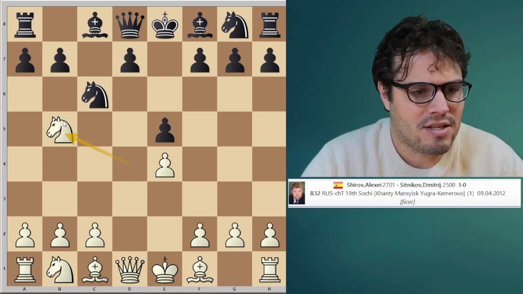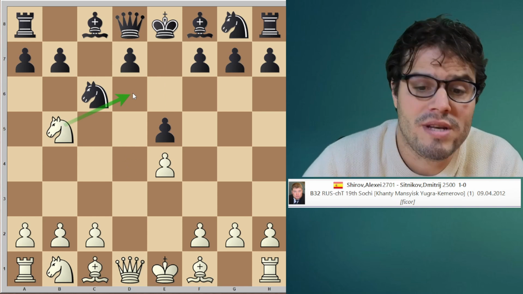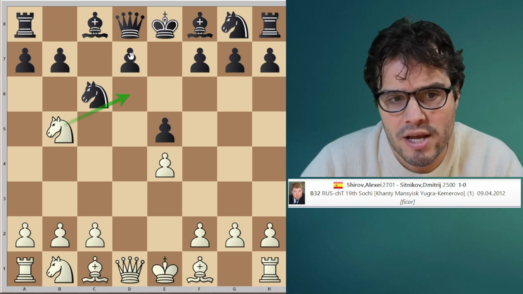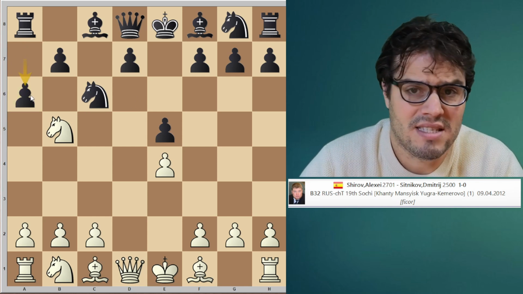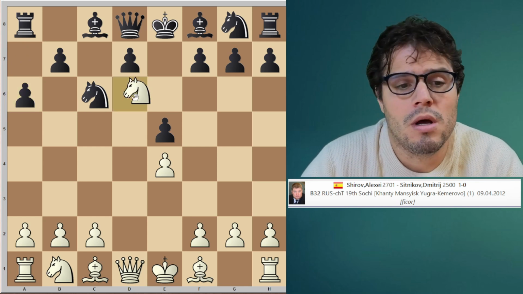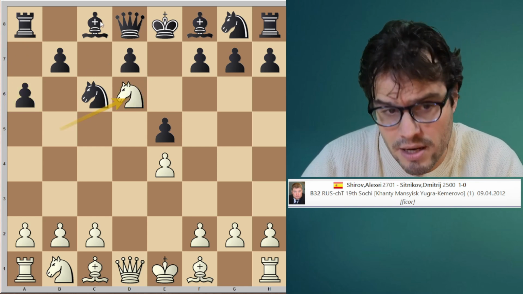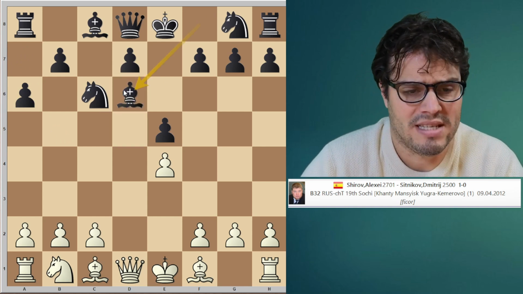Now, black here has to deal with the fact that you're doing knight d6. The best move by far is to play d6. I have actually encountered in some games the move a6. This is something that some people do, even international masters. I actually played against it before, and I was surprised that they did this move.